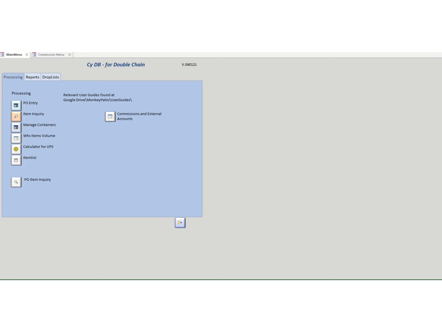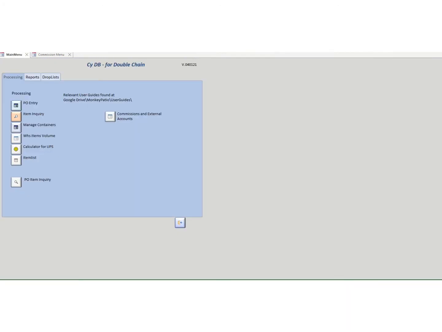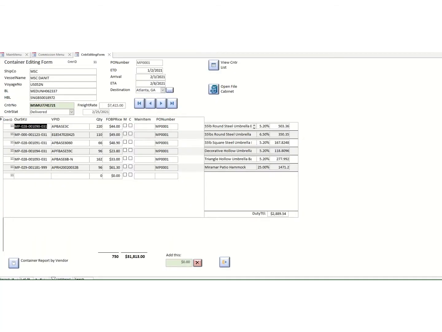This is an example of how additional functionality was added to this simple PO program. It was only supposed to be issuing POs, printing them out, and sending them to vendors. Instead, it became kind of like a big program. So there's a container management system right here.